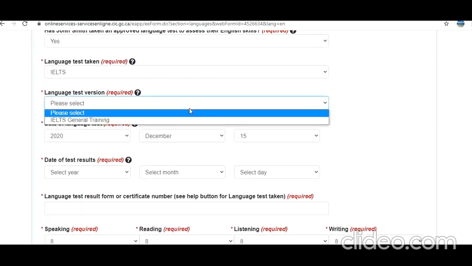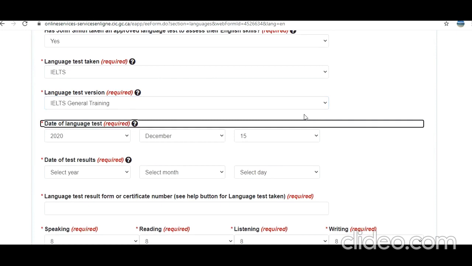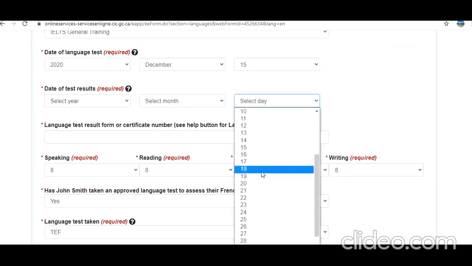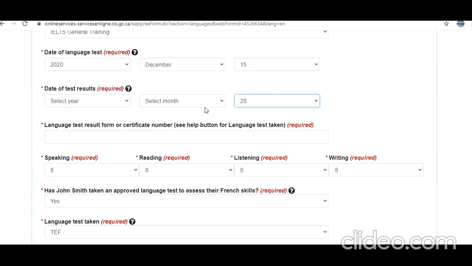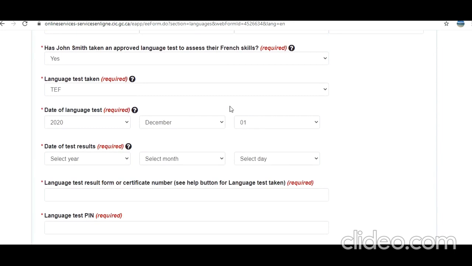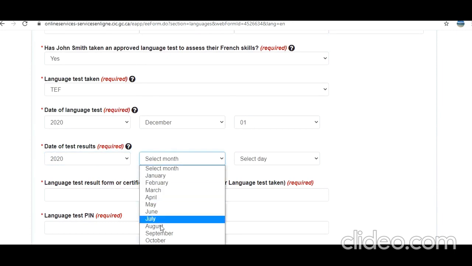So we selected IELTS test version, general training. Test results, so typical IELTS test results are available after 13 days. So this is what I am selecting. Certificate number, I just added a sample. I don't know how many days this TEF results are available, but I am just selecting.